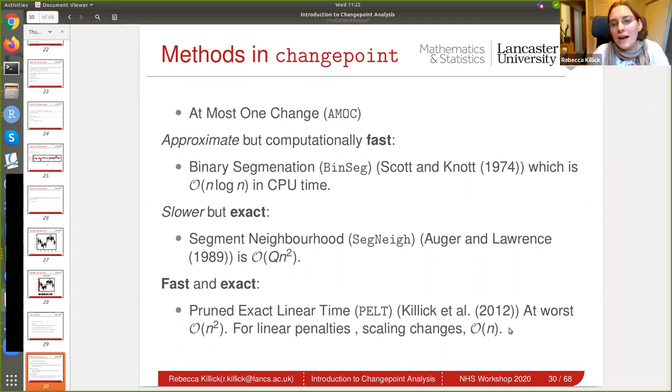Okay. In practice, you obviously want to look at how long it is going to take to analyze your data, and how important it is to you that you get an exact solution versus an approximate solution, and balance those things off. But I would encourage you to give PELT a try.